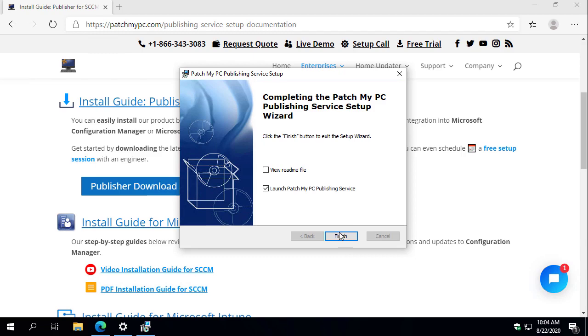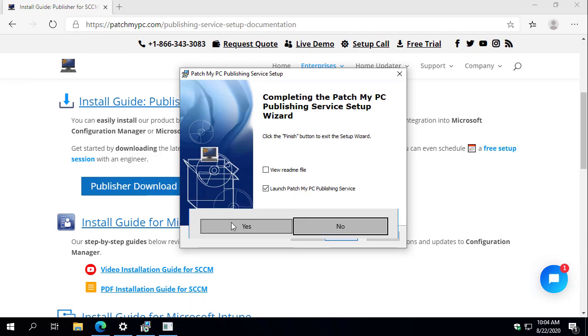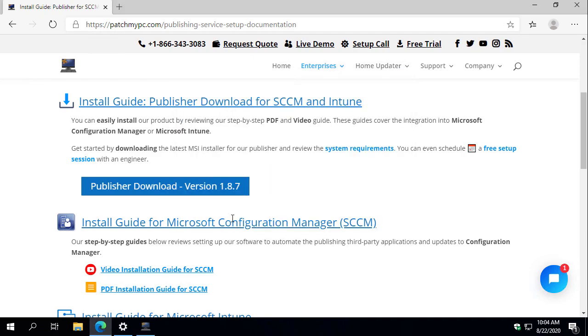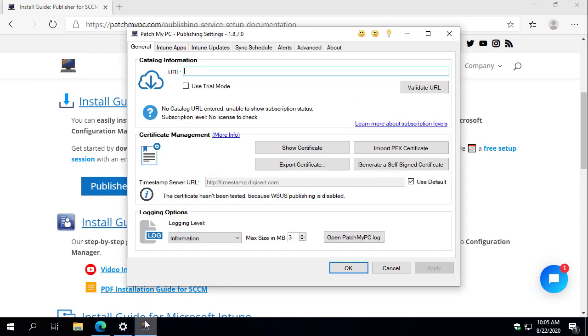And now we're going to go ahead and launch the publisher. Okay, if you get the UAC prompt, just choose yes to that. Now we have the product installed, and we're going to go over some of the basic post-installation steps.